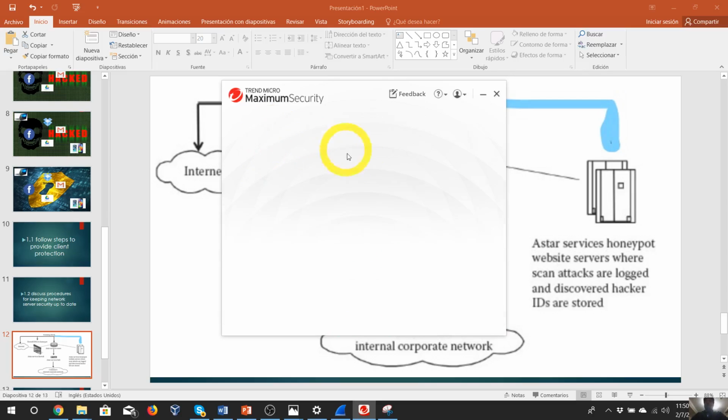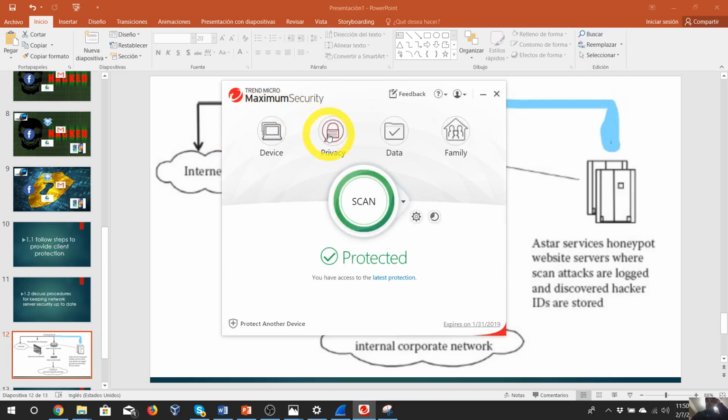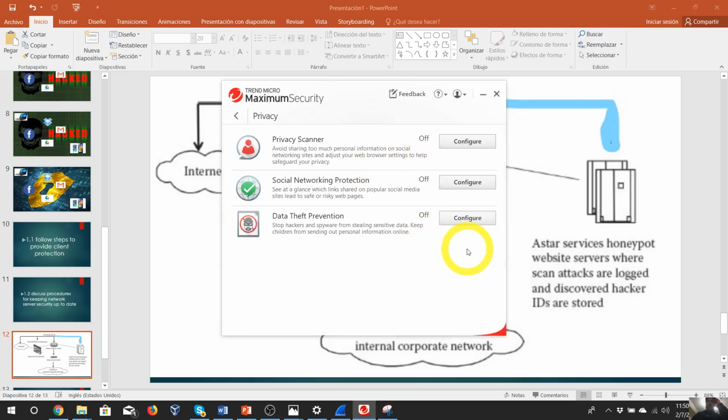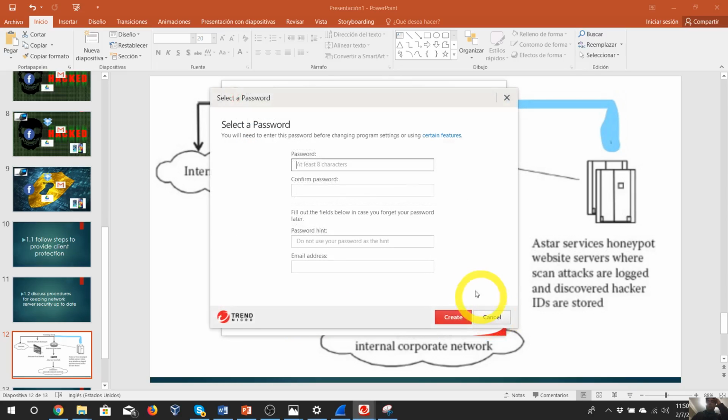For example, we can go to devices, and I usually have the security settings on here, and we have a health checkup. I already did it. Well, these are features that are not very important. So we can go to privacy too, and we can activate the privacy scanner, networking protection, and data theft prevention. So we can just go here and click OK.